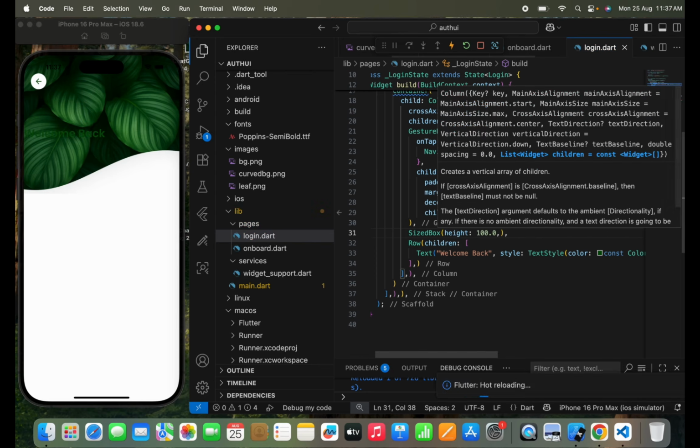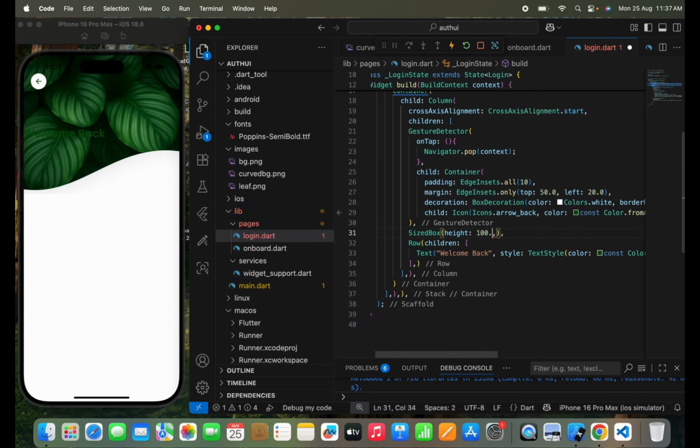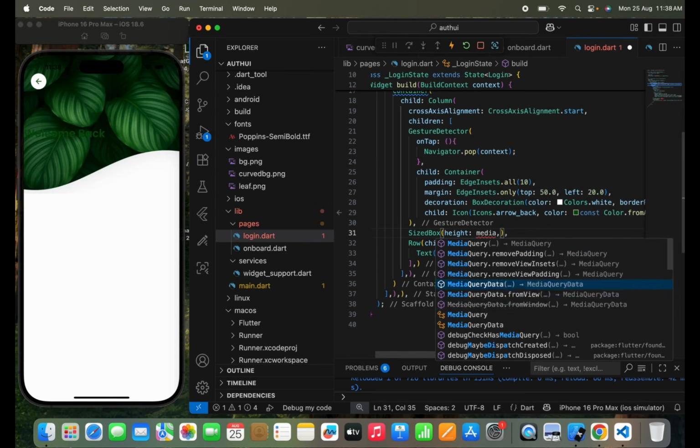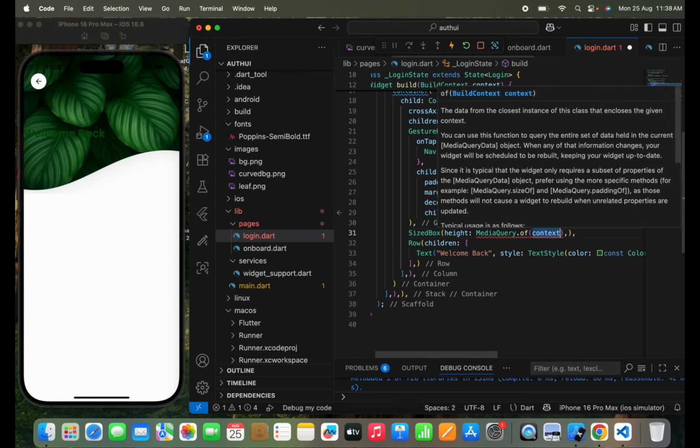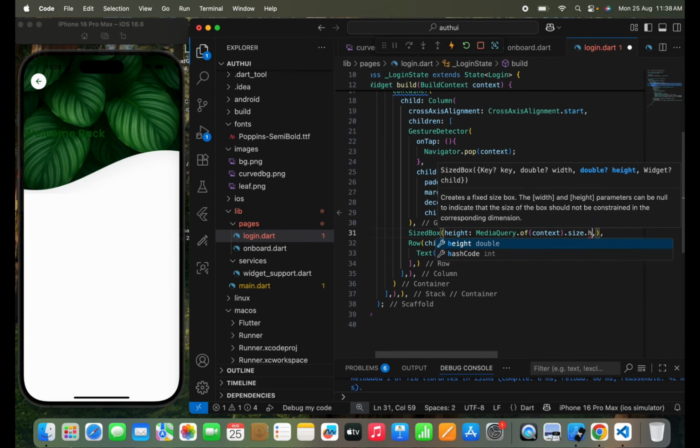Okay, 100 will be too much. It's better to use MediaQuery rather than again using a fixed height. So I just need MediaQuery.size.height divided by 2. Let's see. Okay, it's too much. Let's pass 3. 3 is okay, I guess. We can pass 3.5 as well. It's too less. Let's pass 3.2. Okay, so it's enough. Now the welcome back text we have shown.